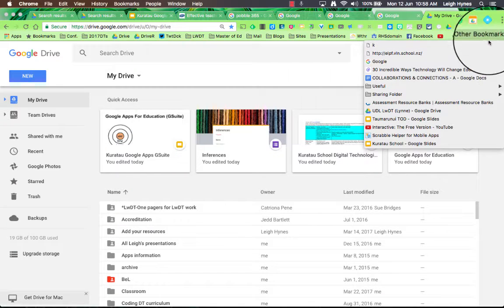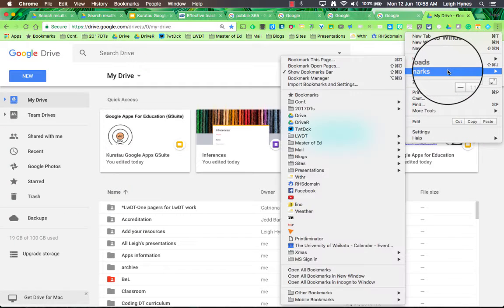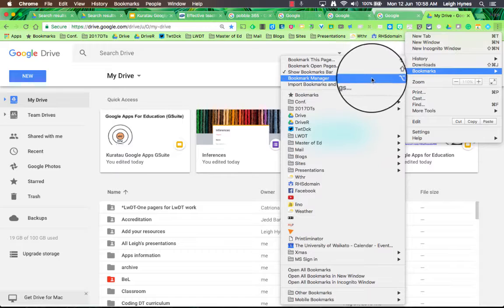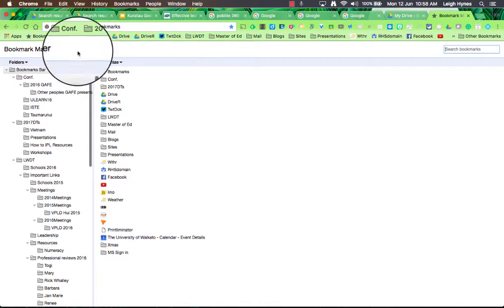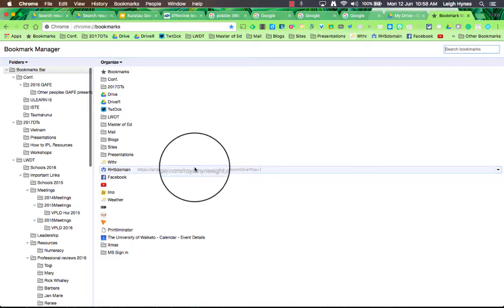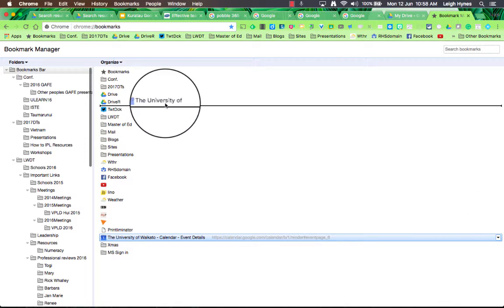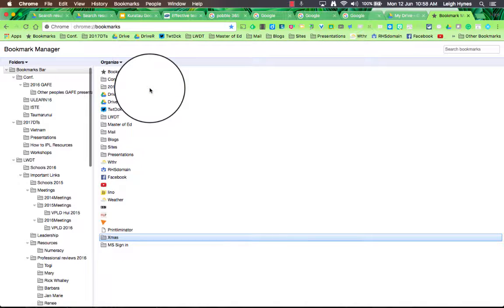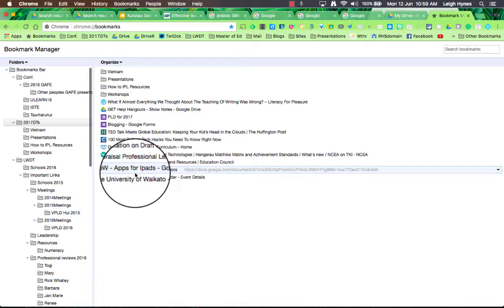So to manage things, go back to your three dots, go down to Bookmarks and go to Bookmark Manager. When you open that up, it will show you everything that's showing up the top on your Bookmarks bar. So if I wanted to move something in particular, let's have a look, the university calendar, and I wanted to put that into this folder, I can. Just like that.